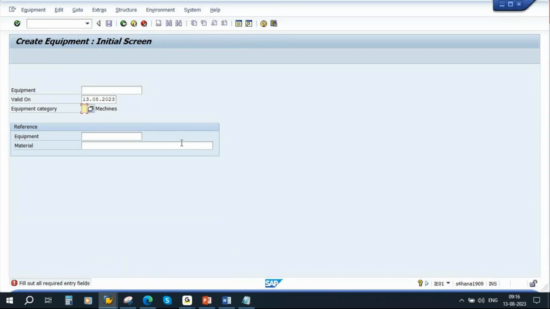Kartika or Priya, what is the error at the bottom? Fill out all required entry field. So this one is a mandatory. So we need to fill out. So what is the color? Color of the message? Is red. Yellow, red, no, no, red. Red color.